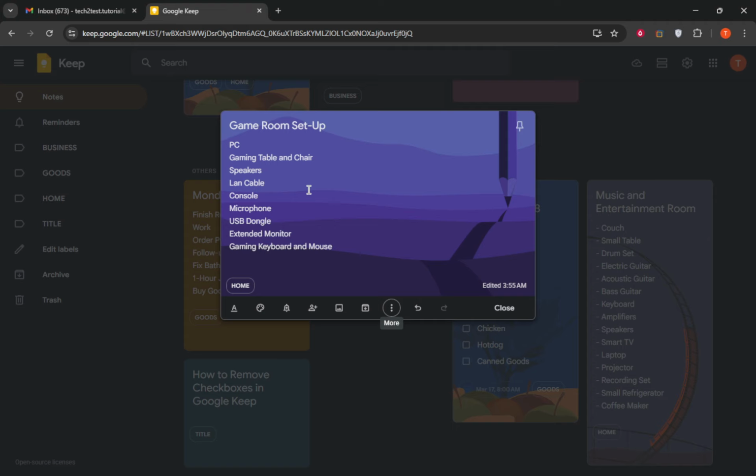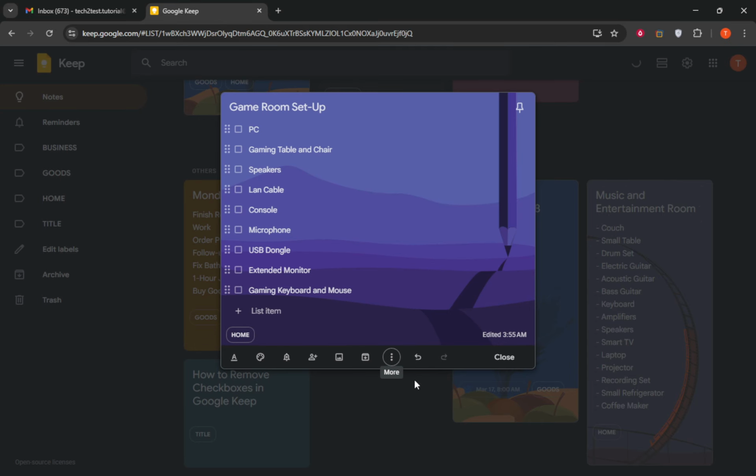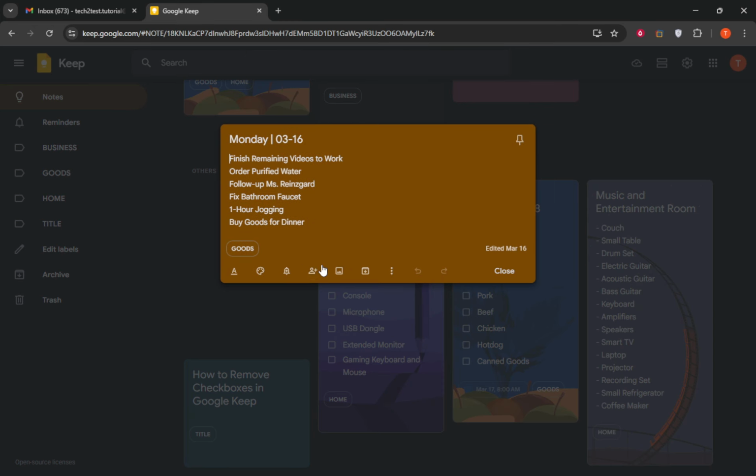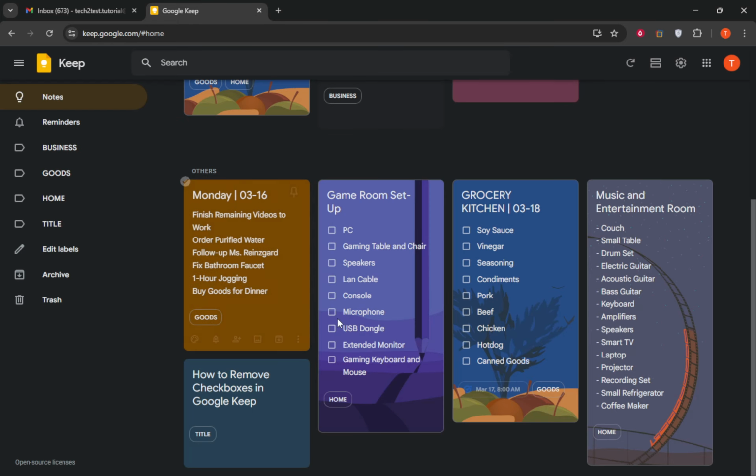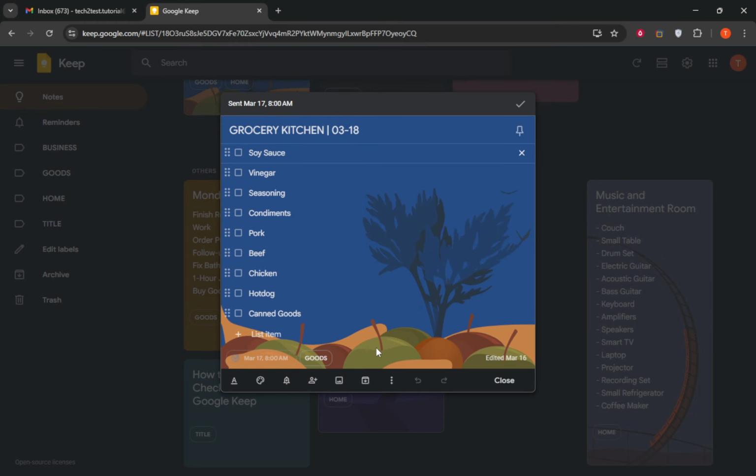A couple of helpful pointers as you do this. The Hide Checkboxes option only appears on notes that already have checkboxes, so if you don't see it, double-check that the note is actually a checklist. This change applies only to the note you're currently viewing. So if you have several checklist notes, you'll repeat the same steps in each one you want to convert back to text. Also, hiding checkboxes is reversible, so it's a safe way to tidy up a note for sharing or archiving without committing to a permanent change.